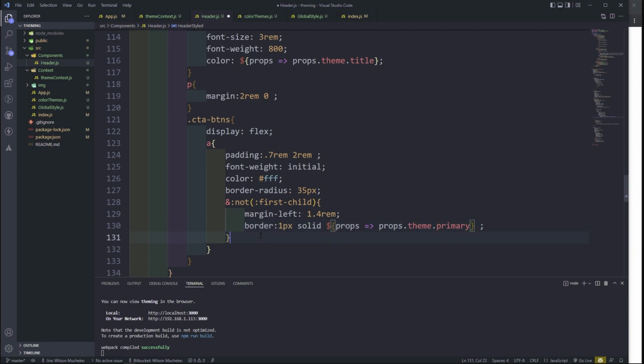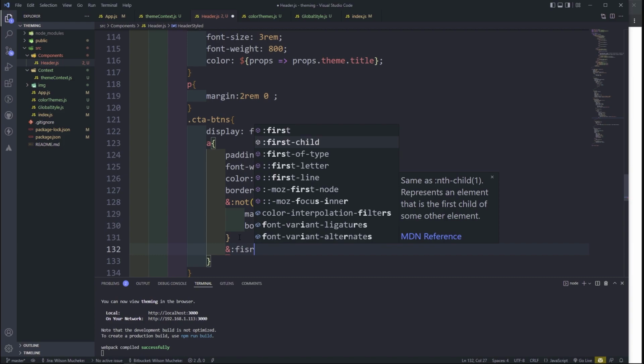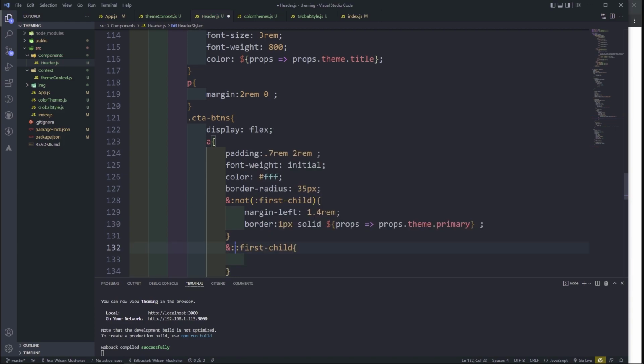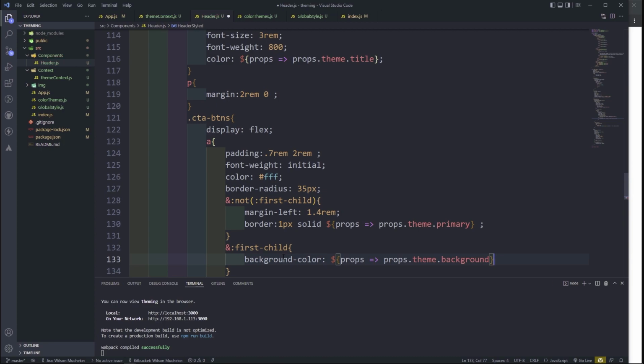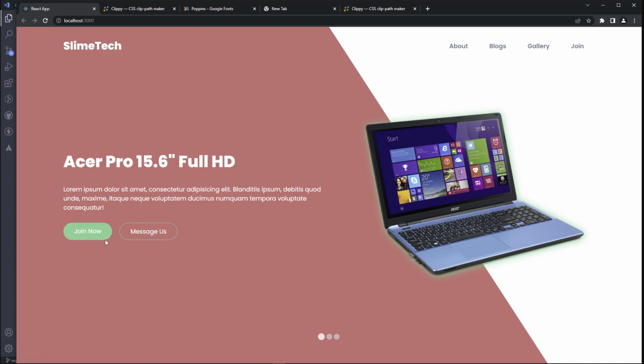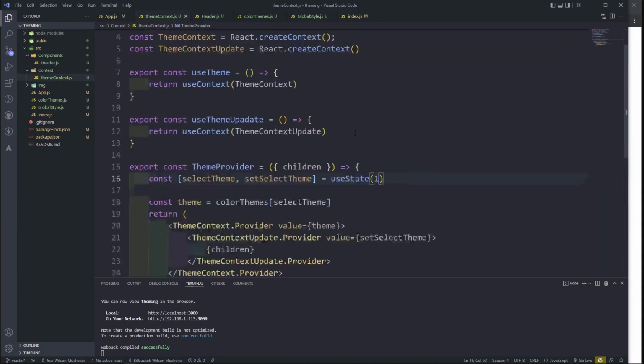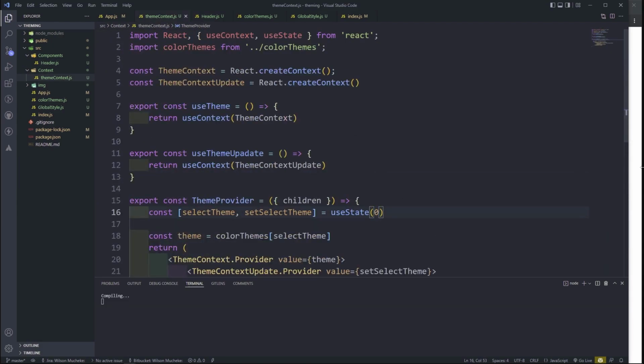Okay, and then this is not the first child, which is the last item, but in this case I want to select the first child. I'm going to use the pseudo first child to select the first element. I want it to have a different background color. I'm going to set that as a prop, and I'm going to change the value of this to primary. Okay, so now let's save. So now with the buttons, there they are, they look really nice. Let me put it back to default to 0, the first one.